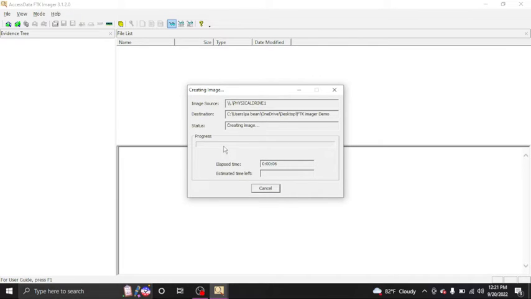It is progressing. You can choose any place you would like, and then which image file name you want to call it. So we call it FTK Imager demo. Just type that and finish.